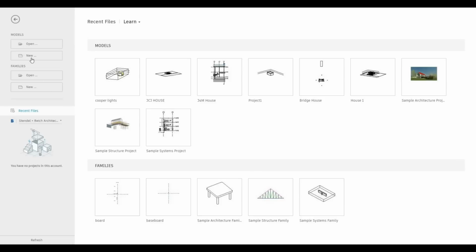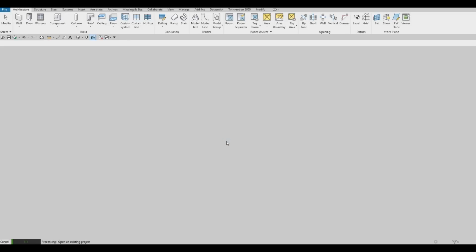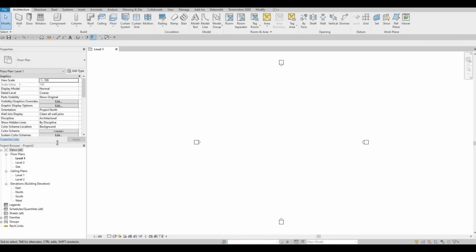So to start, let's go to under model, click on new, and then go drop down, click on architecture template, and then press OK. We're gonna start off at level 1, and then here we have elevation tag.